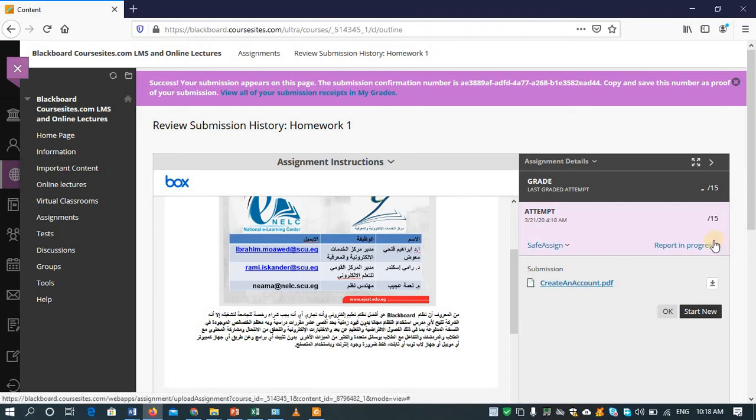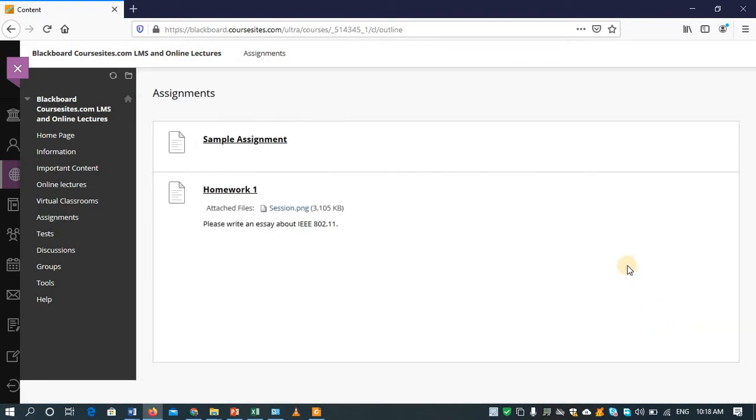And one important thing is that you see that it says reports in progress. So the plagiarism checking report is now being created. A student can submit another time if you wish by clicking on Start New, or you can simply click on OK. And remember that SafeAssign will take at least 10 minutes to generate the report.